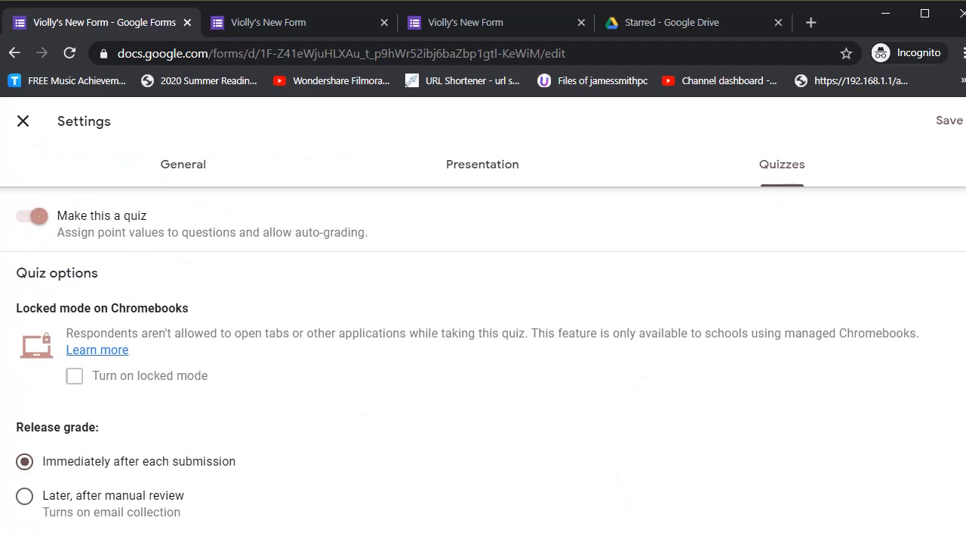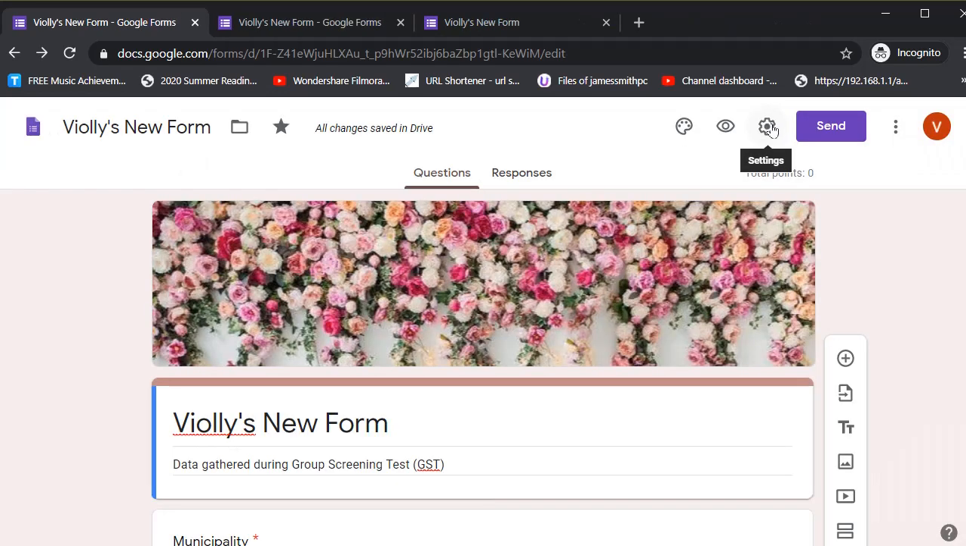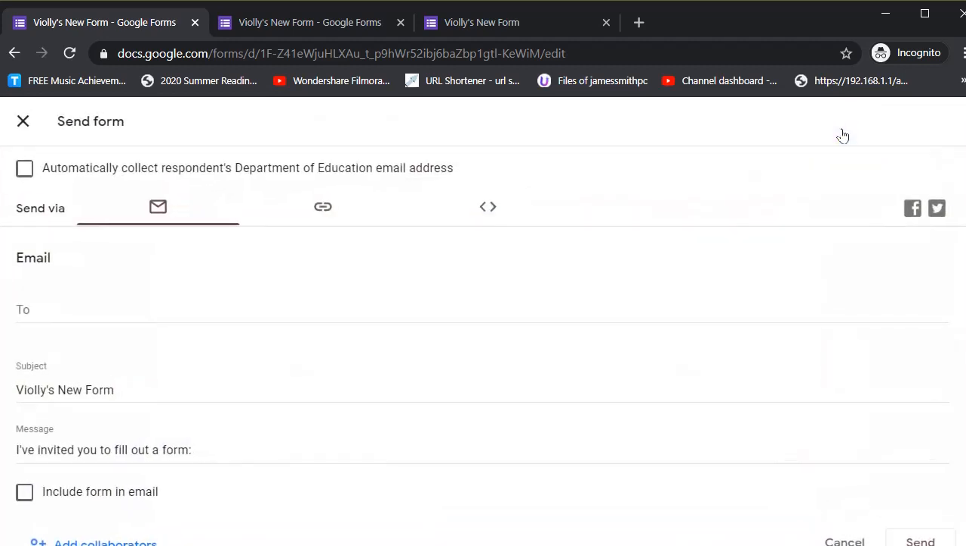All right? And then if you are already sure with the setting of your forms, then click this upper right corner save. Now that we're done saving the setting of our form, next to it is the send tab. When you click that one, you can see this here, and you can see this automatically collects respondents' Department of Education email address. Then I don't need to, okay?